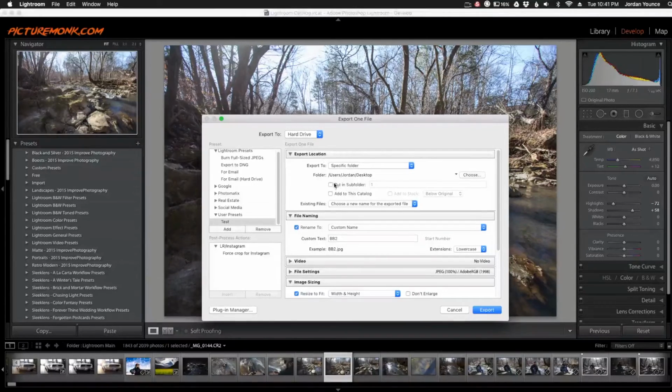So if I want to export a whole bunch of files and use these exact same settings, all I got to do is open up the box, click Test, and click Export, and they're all going to export exactly where I want them to with the same settings.